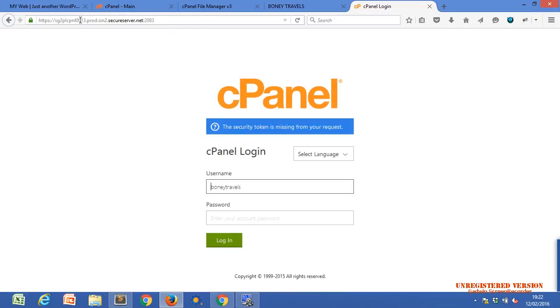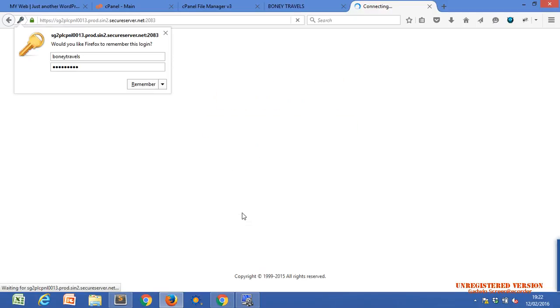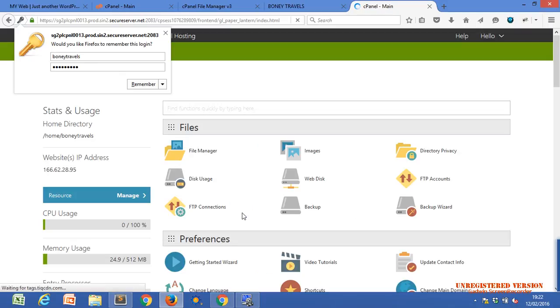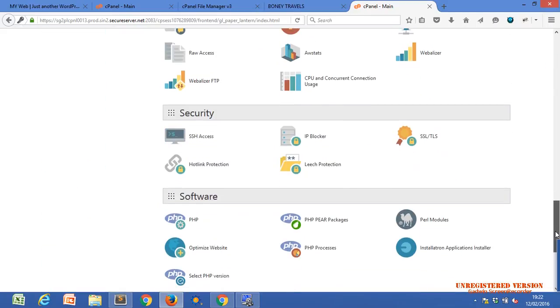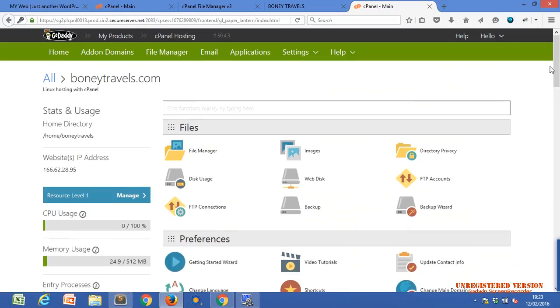Just enter the password and click on login. Then it will log into our environment and we can see the file manager. There are so many options here. What we are doing is we are looking at the file manager option. Let me just close this.